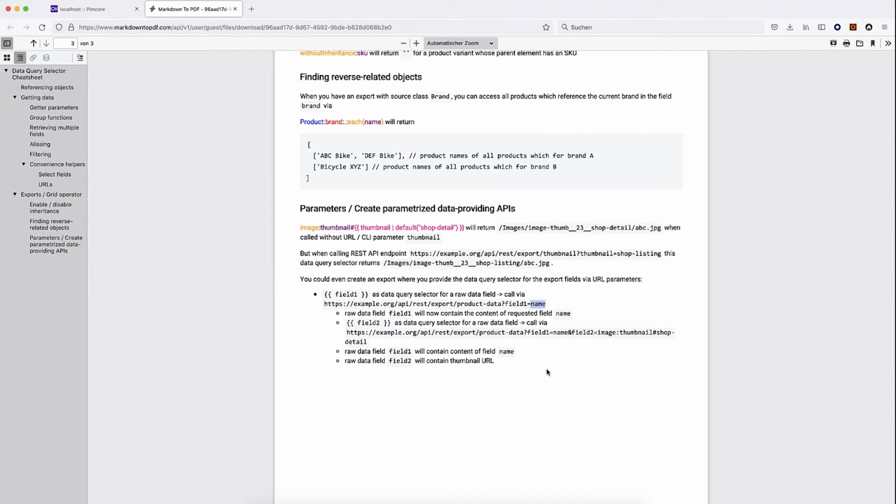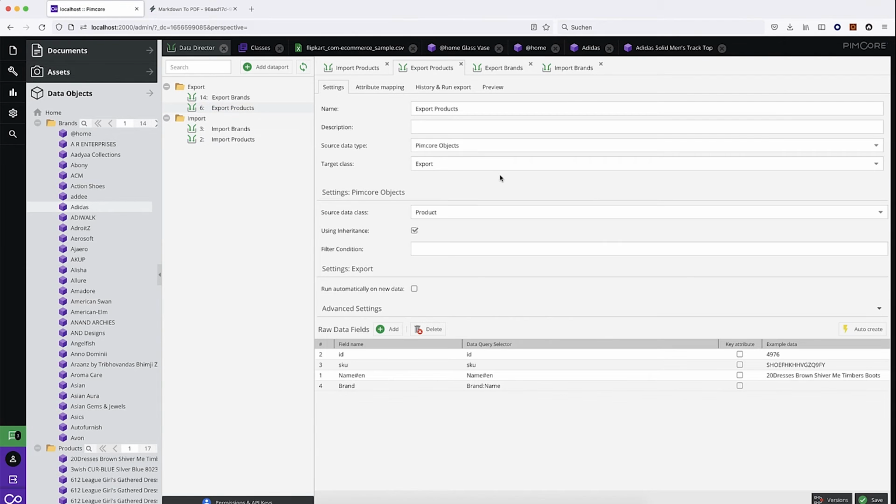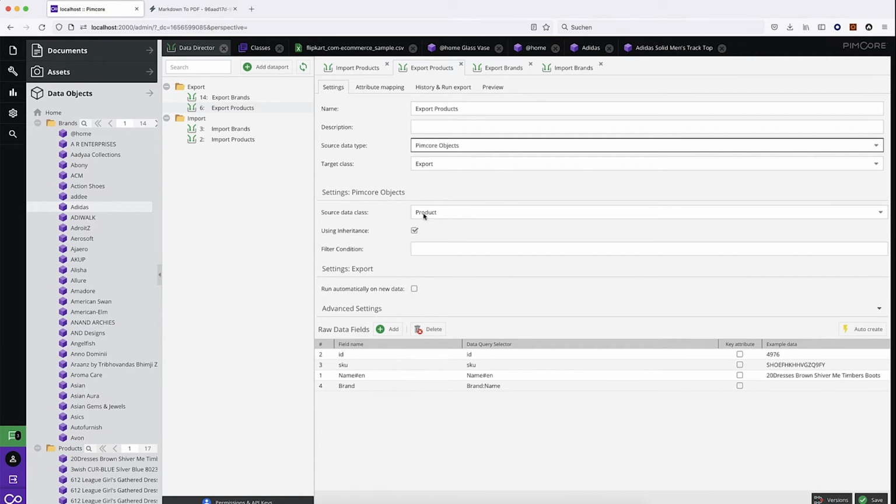Yes, and now I'd like to show you how all this knowledge can be applied. I have set up an export for products. Source data type is Pimcore objects. So like a basic export, I've shown before how exports are set up. And here we use our data query selectors to define what to extract. So for scalar fields, it's rather simple.